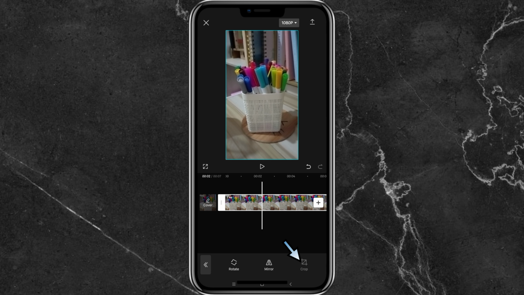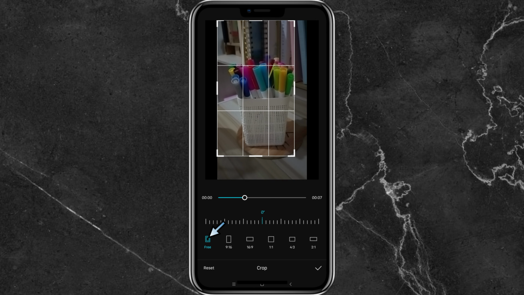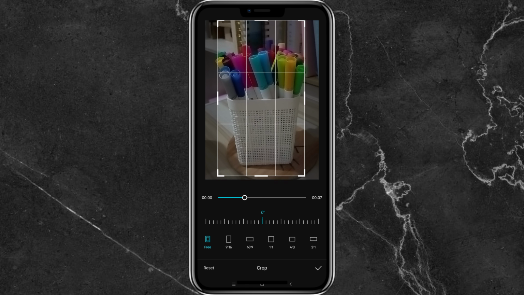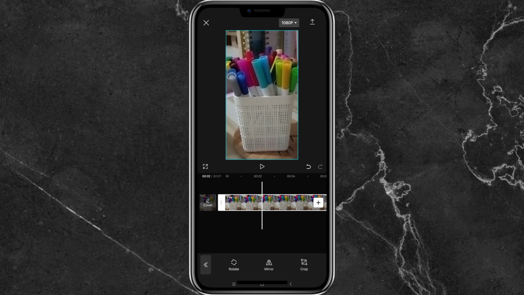on the crop option. In here, you will be given different ways on how you can crop your video. But as for me, I use this free option so I can customize and crop the video. But you can still use any of these ways on how to crop your video. Once you're done cropping the video, simply tap on the check mark. And as you can see, the video is automatically cropped.